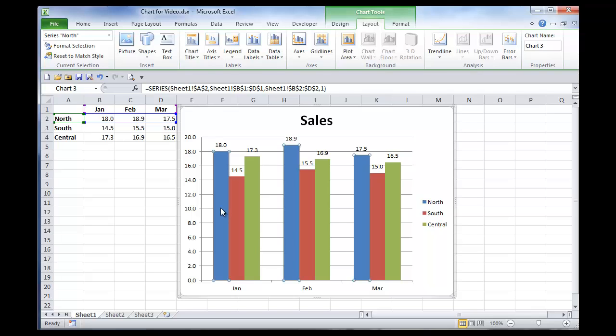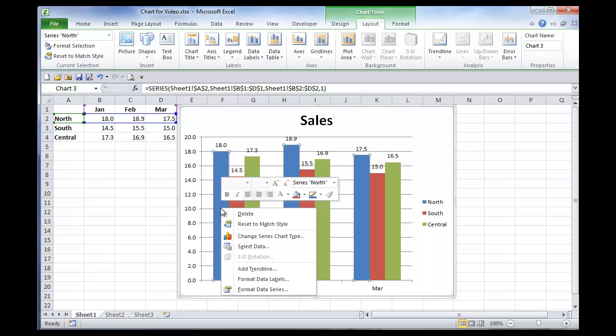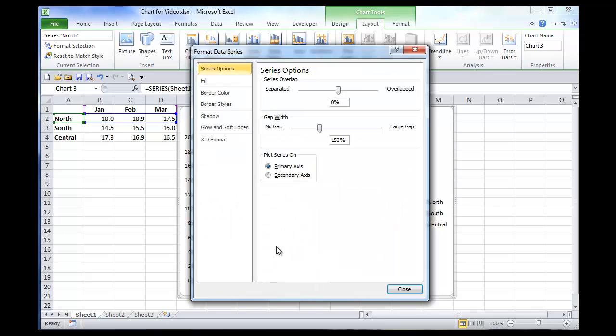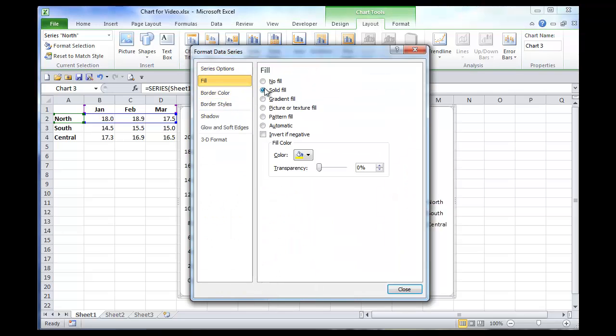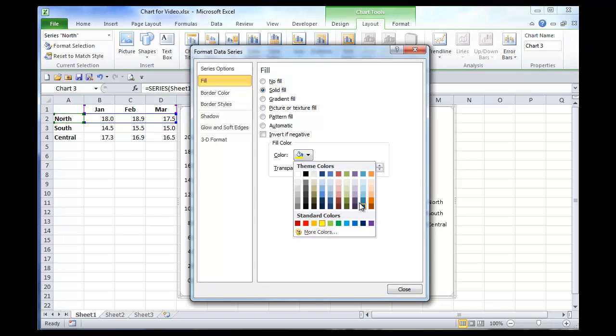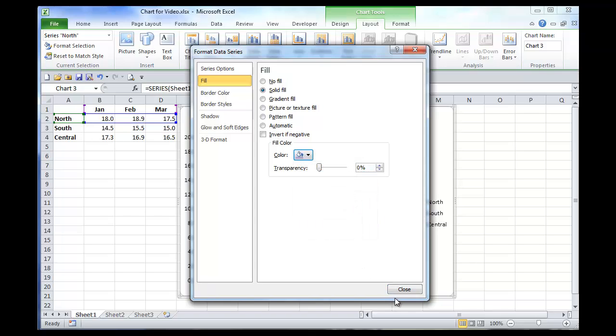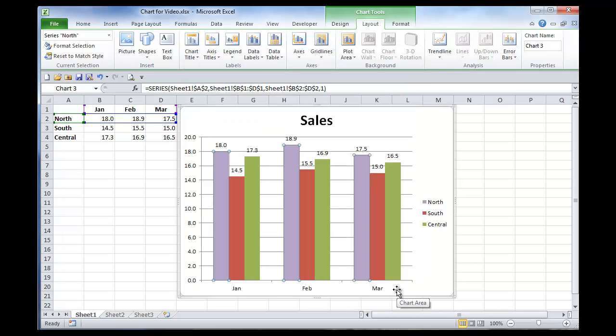Now for formatting changes like this, right-click is really handy. To change any element of a chart, put your mouse right on that element and right-click. As you would expect, right-click gives us a context menu with all the options that will help us. The last option on the list is Format Data Series. A data series on this chart is a related group of columns, in this case north. Click that, then Fill, Solid Fill, then Color, then Purple. I do like purple. Then Close to accept the change.